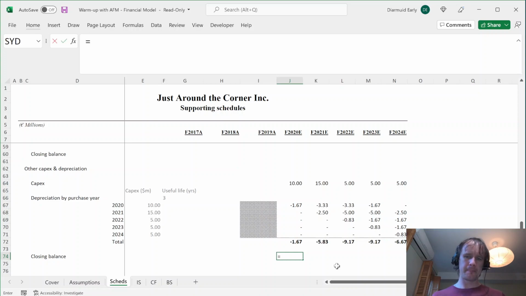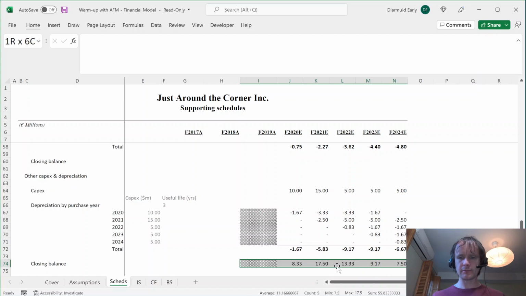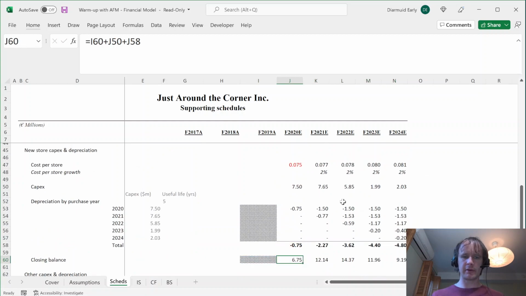And then again, I'll do this. So my closing balance is going to be my previous opening balance plus new Capex less new depreciation. Carry that across. And I'll put the same thing up here. And is that still pointing to the right Capex cell? It is, so that all works.